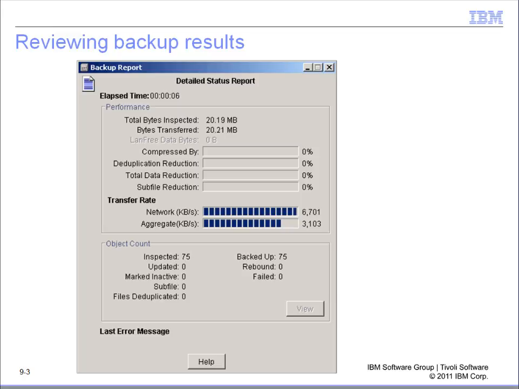Because this was the first backup, there were no files there, so the first backup is always a full, even though you select incremental. So basically, you inspected 75 objects, and you backed up 75 objects. Now, if you were using compression or data deduplication, you'd get some information in these boxes as to how much the file was compressed or the data deduplication reduction.